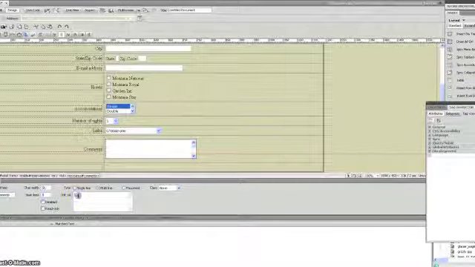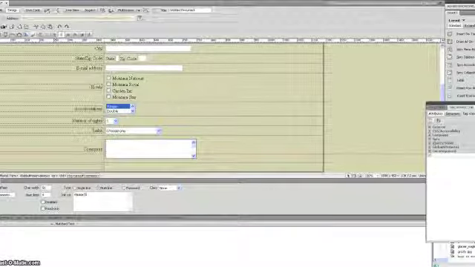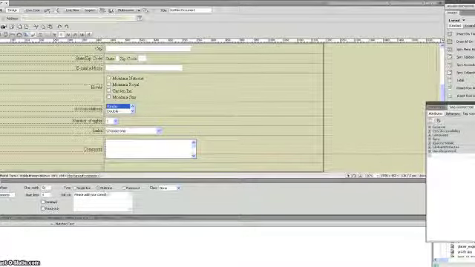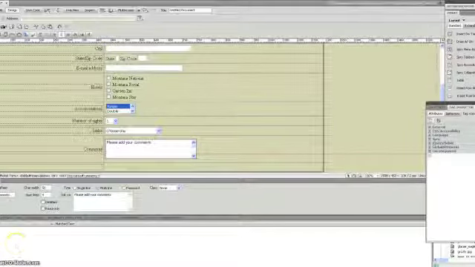Now we want to give an initial value. This will be a prompt for the user, and we're going to type in "please add your comments." So notice how it's placed into the box once I set it as the initial value.